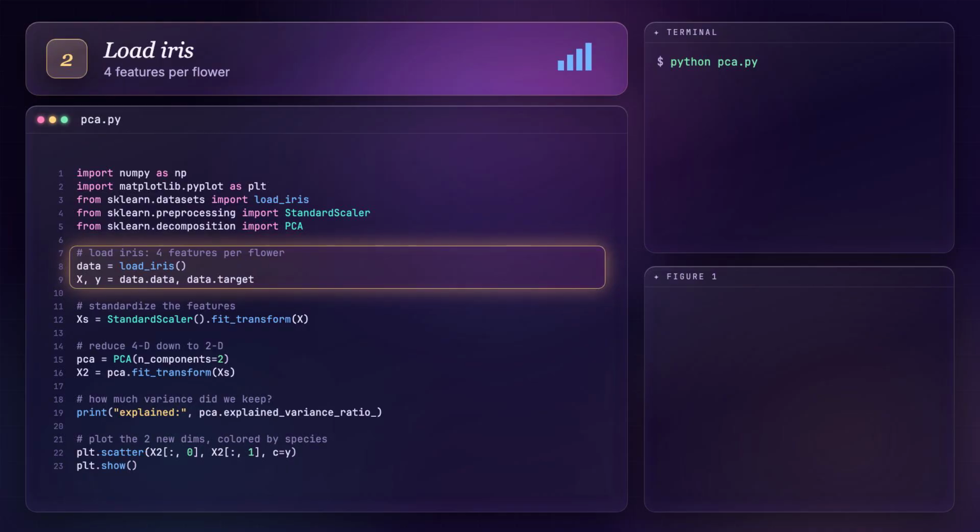We load the iris dataset. X holds 4 measurements for each flower, petal and sepal sizes, and y holds the species. We'll only use y at the very end to color the plot. PCA itself never looks at the labels.